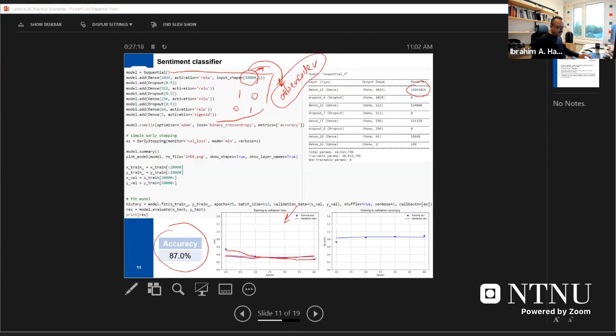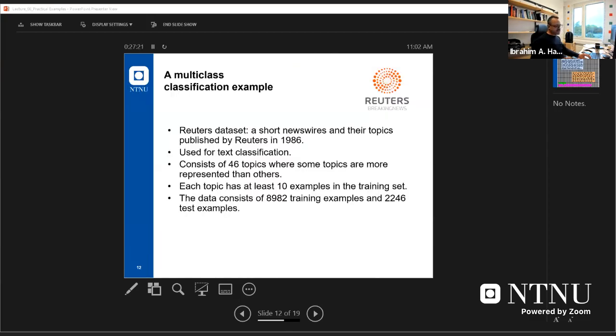I mean, the second example is a multi-class classification example. It's the same, but it's using the Reuters data set. It uses short news wires and their topics, and it was published in 1986. In this data set, we have 46 topics. In sentiment analysis, we have only 2 values, positive and negative. But in these news wires, we have 46 different topics. And in each topic, we have at least 10 examples in the training set. So the data set is not very big.